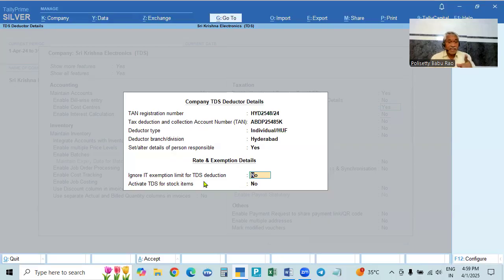Ignore IT exemption. This is actually ignore IT threshold or exemption. This is only the threshold limit, the minimum limit, not an exemption. If the limit is crossed, deduction is made for the total amount, not on the excess. For example, the limit is 20. If it is up to 20, no deduction is made. If it crosses 20, say it is 25, then deduction is made on the total 25. So here, we should not ignore the limit. You have to take the limit into consideration.